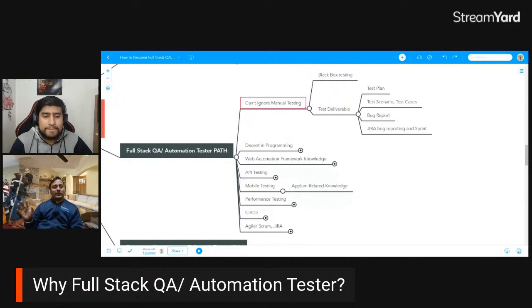A lot of people, especially new people, are actually not becoming good automation testers, or they are leaking a lot of bugs, because they don't understand the base testing.